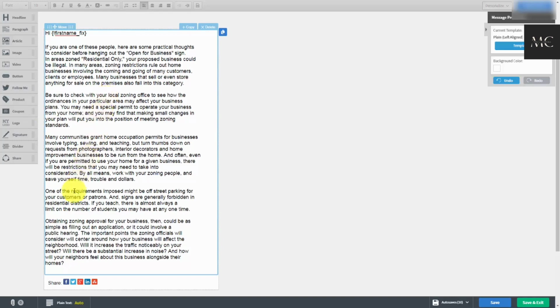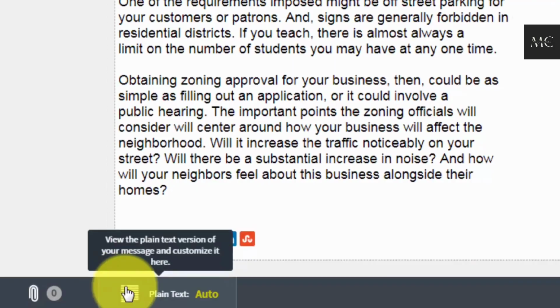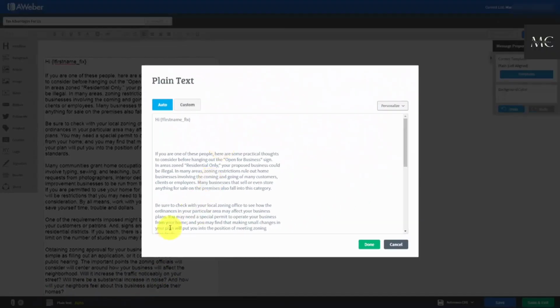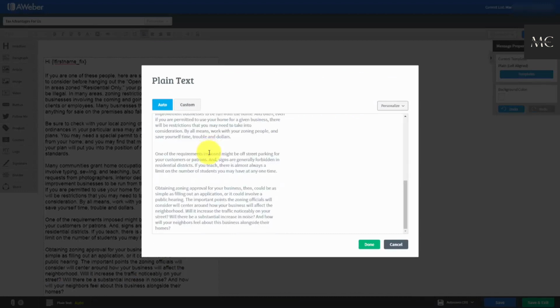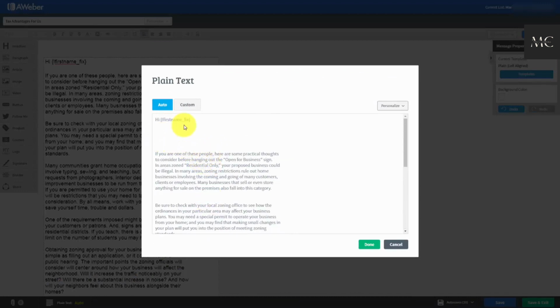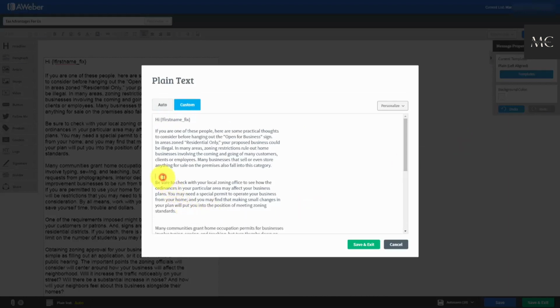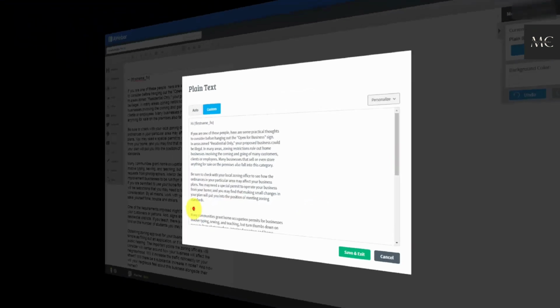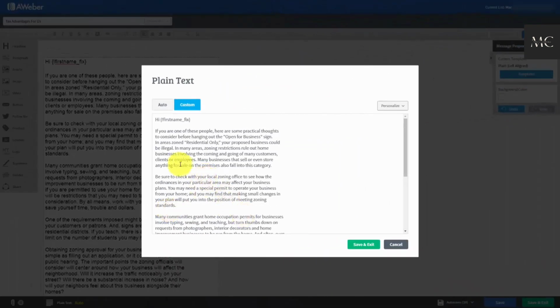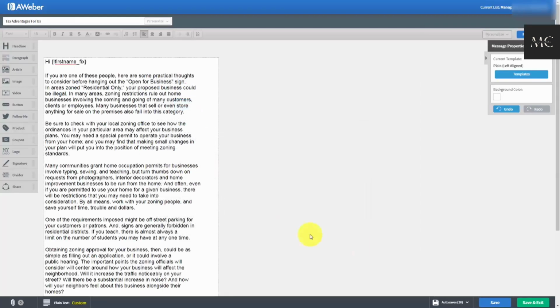So what we're going to do is go to the plain text area. And what you're going to notice is that Aweber will auto-generate the information based on what's there. However, we don't want our client to see the information like this when it comes to them. So we want to customize this information. We can do that by clicking the custom button, and then we can customize the look and make corrections as we're doing right here. Now once the email is the way that we want it to look, we can click save and exit, and then we can save the entire message.